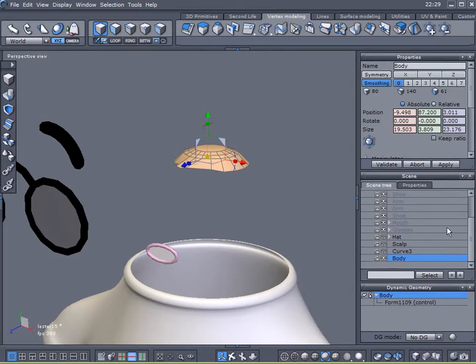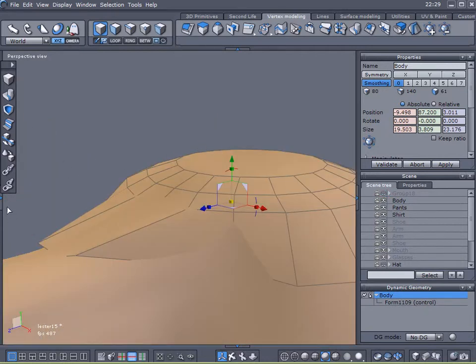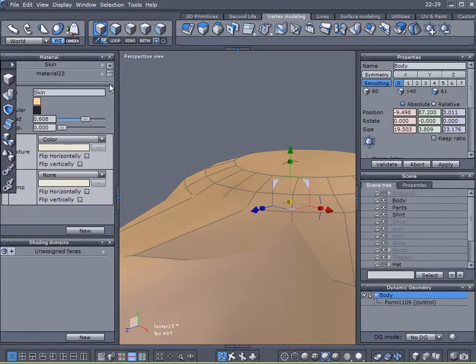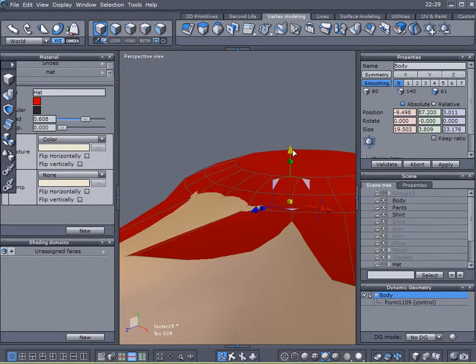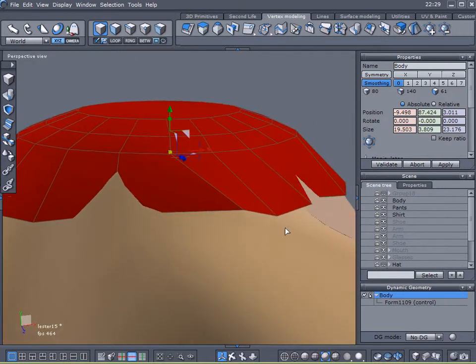All right, let's re-enable the original body, and I'll go ahead and give this a color so that we can see it easier. I'll pull it up just a little bit. There we are. Okay, this is Lester's hat.